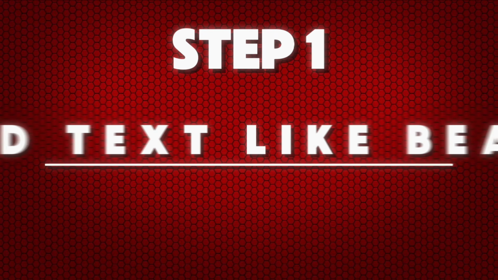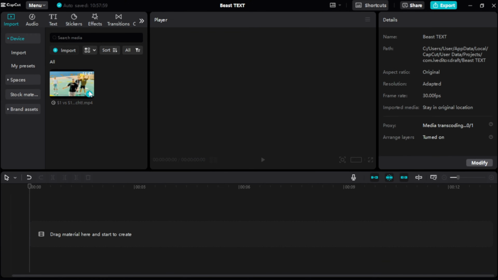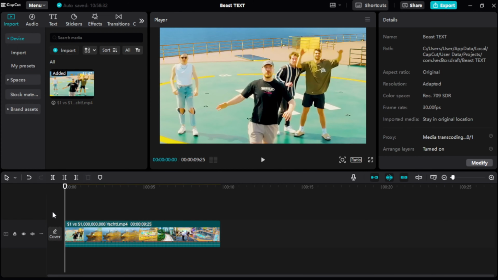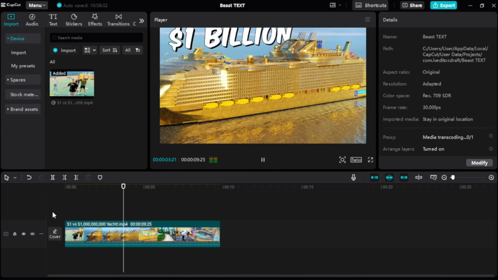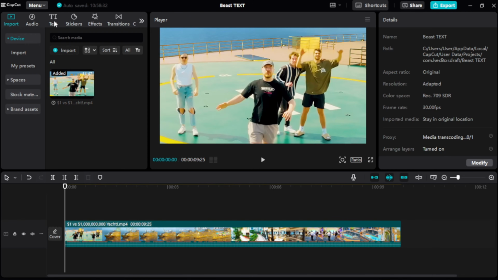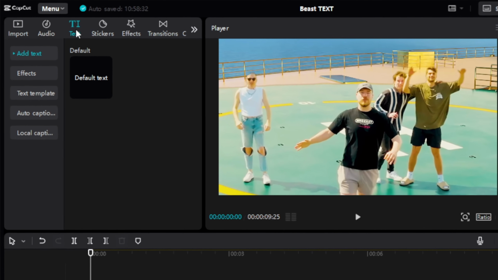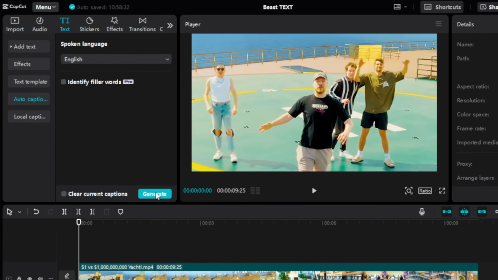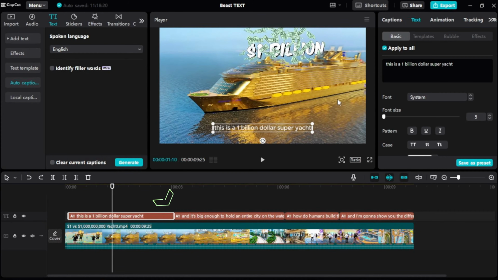Step 1. Adding text like MrBeast. First, we need to cut apart from the video where we will add text. This is our raw footage for text edition. Next, click on the text button in the top left corner. Then click on Auto Captions and Generate. CapCut will generate captions for you.